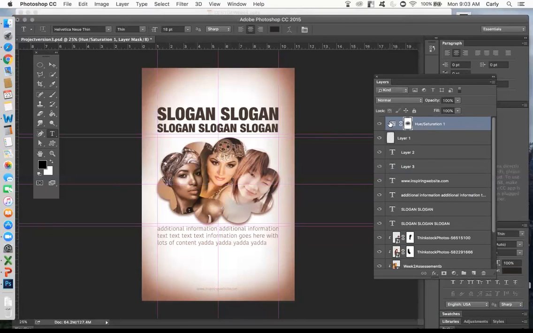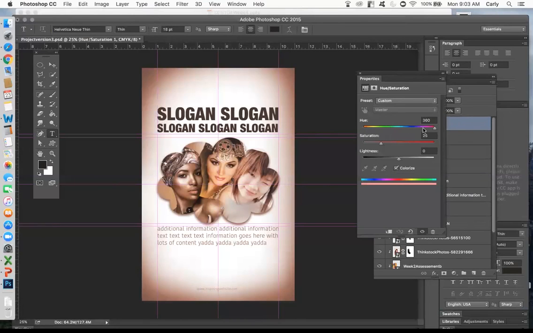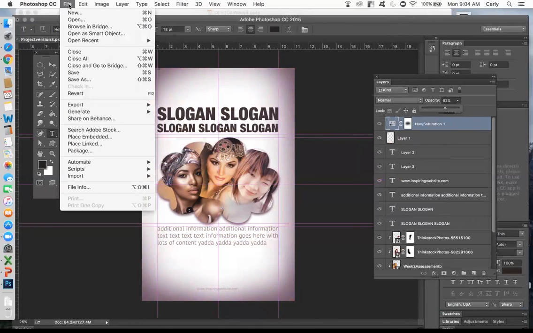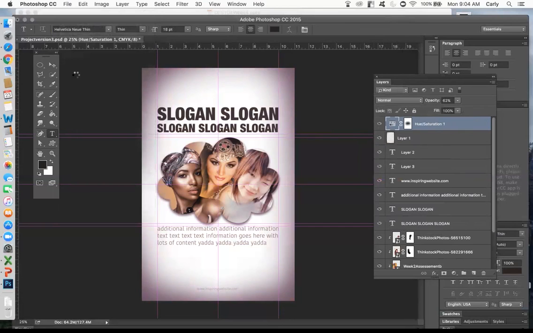Okay, and then just for variation, let's see what happens if we just change our hue saturation to something slightly different. Now I'm going to, and we'll just lower the opacity of it a little bit. Okay, good. Now I'm going to go to File, Save, and now we're going to do a fourth version.